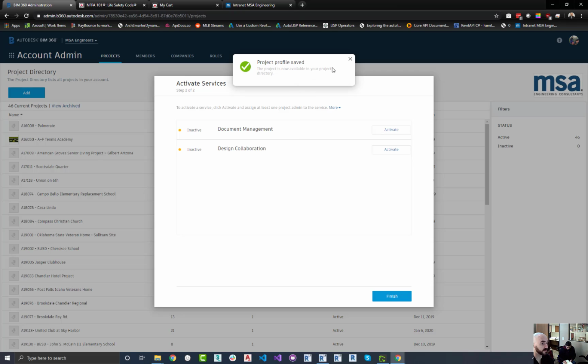Alright, so this step is really important. We don't want to miss this step here. This is pretty critical. So we've just saved the project, so it's created, but now what service do we want to activate for that project? Okay? So 360 as a platform is made up of several services, and you can continue to pay Autodesk more and more money for more and more services. Like if you want collision detection, well guess what? If you want that in the cloud, you got to pay for that service, right?